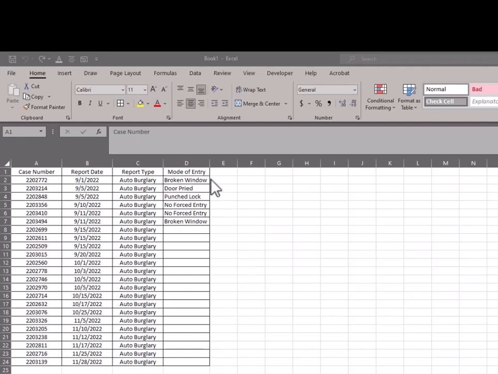So I have a couple of these filled out already, so you can just see a couple of these choices, and this is what it looks like in the end. When I click on one of these fields here, it's got this little arrow. It's a drop-down list, and you see I have just a few choices. I have the window break, door pry, punch lock, no force entry. And you can add or subtract whatever you want, but I'll just show the quick process, how quick it could be to do this.